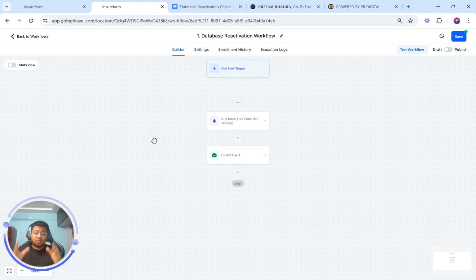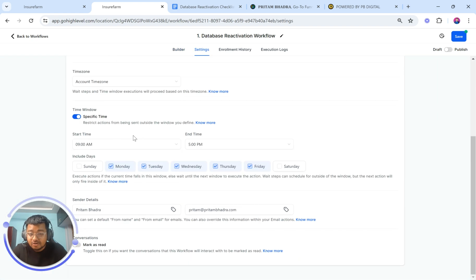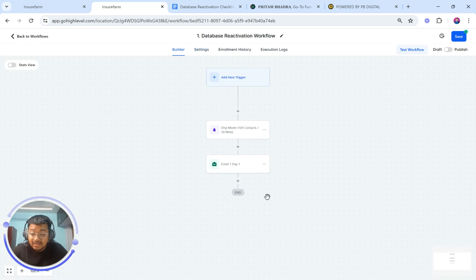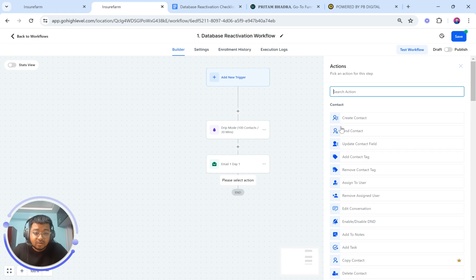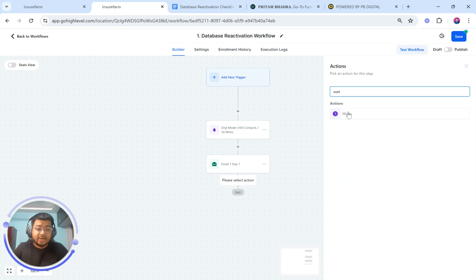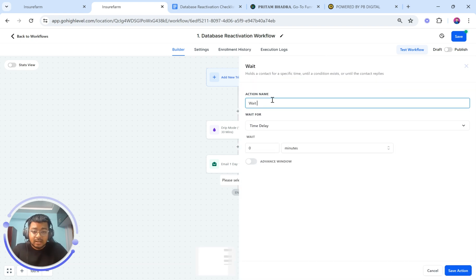Now we are going to wait for a complete 1 day. Again, we are making sure this goes out at a specific time window, which is going to be official business timing, so we are not concerned about the time issue. Now we're going to wait. Okay. So let's wait. This is going to be waiting for 1 day.